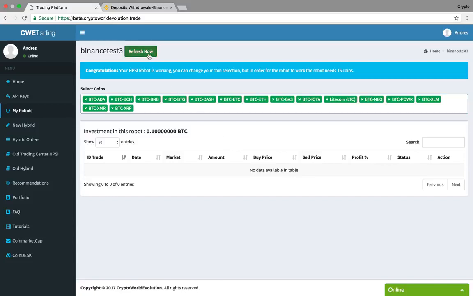That's the new tool. You can choose the coin that you want or you can leave the coins that Crypto World Evolution has chosen for you. So remember, Crypto World Evolution is giving you all the options so you can maximize all the tools, okay?